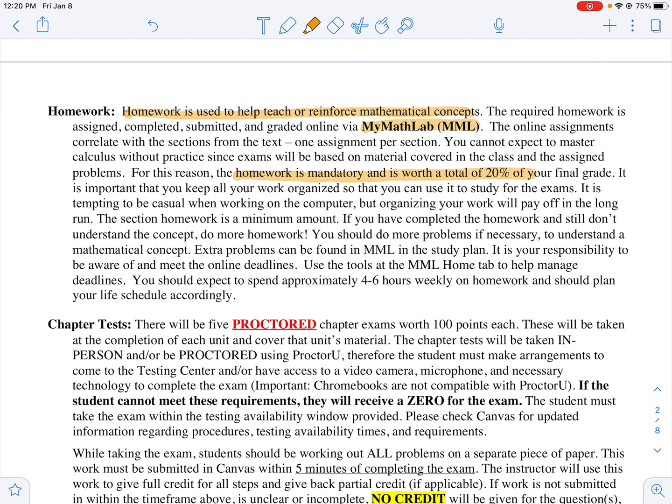Now, it is tempting to be casual as you're working on your homework on the computer, but it's really important that you stay organized, that you show all of your work on a separate sheet of paper. I think it'll only pay off in the end when you're doing your exams. During your exams, and we'll talk about this in a little bit, you are expected to show all of your work in order to get credit. I'm also looking for you to show work so I can try to give you partial credit. So as you're doing your homework, you should be practicing showing all of your work so you can get all of the credit on exam day.